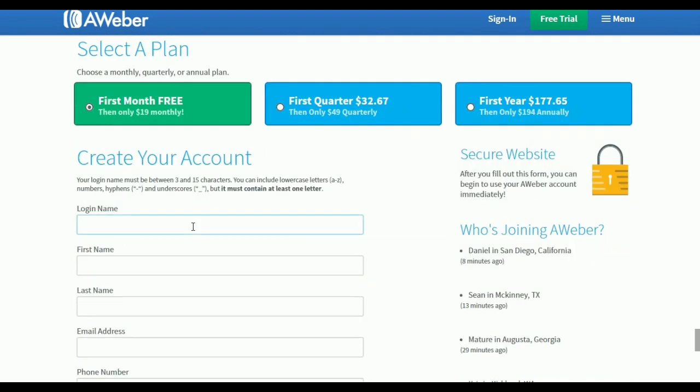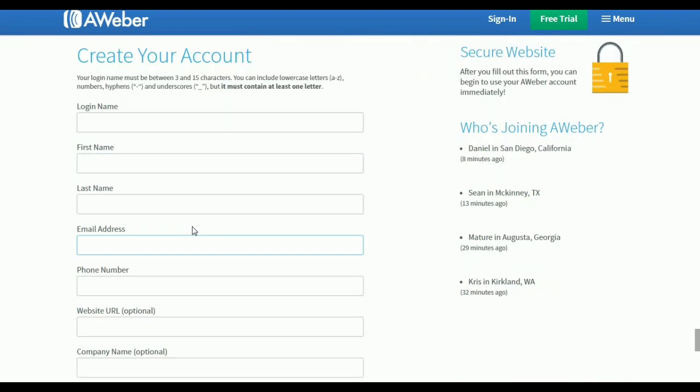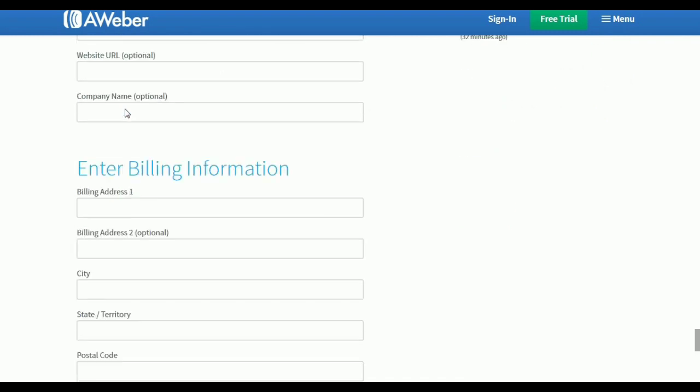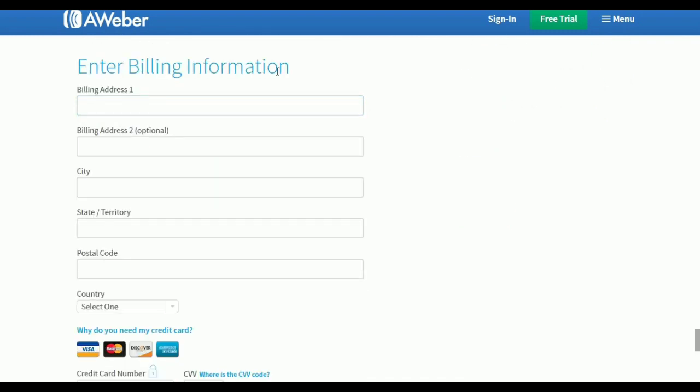In this case, I will keep the default plan, which is the first month free trial plan. When you scroll further down, you will come to this section where you will need to fill in your basic information. The first part will be the information needed to create your account. Fill the necessary fields accordingly.